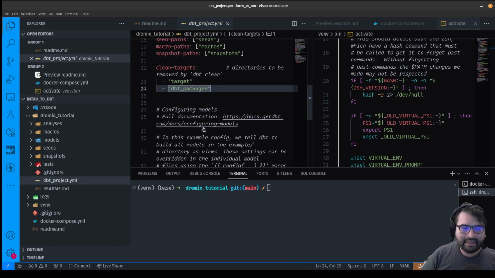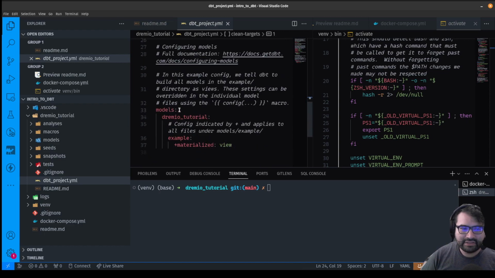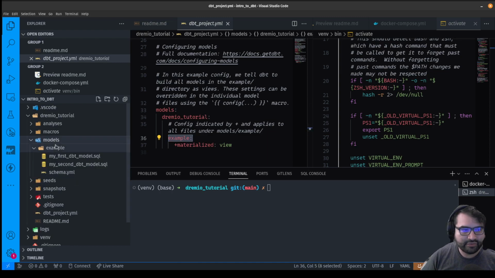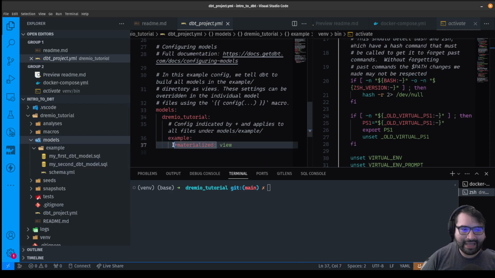Okay, now here's where you would configure your models. So essentially you say, hey, here's your models. In the models folder, there should be, this is the project, okay? And in that project, there should be a folder in the models folder called examples. So in this case, if I open the models folder, there's a folder called examples. And then here, this is explaining how those models should be handled. So in this case, they should be turned into views.